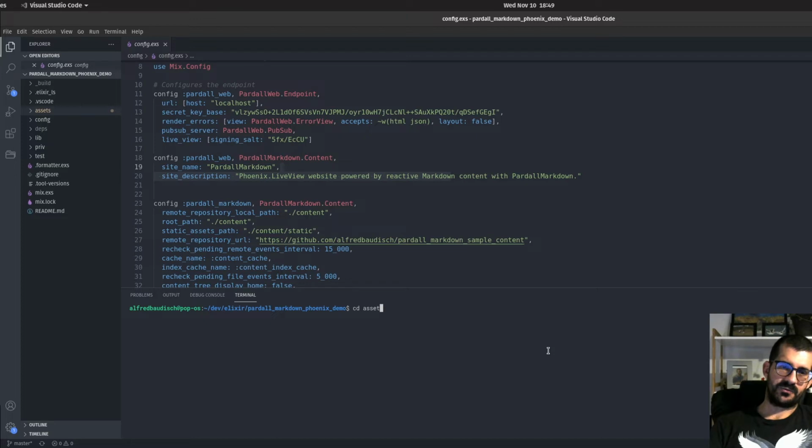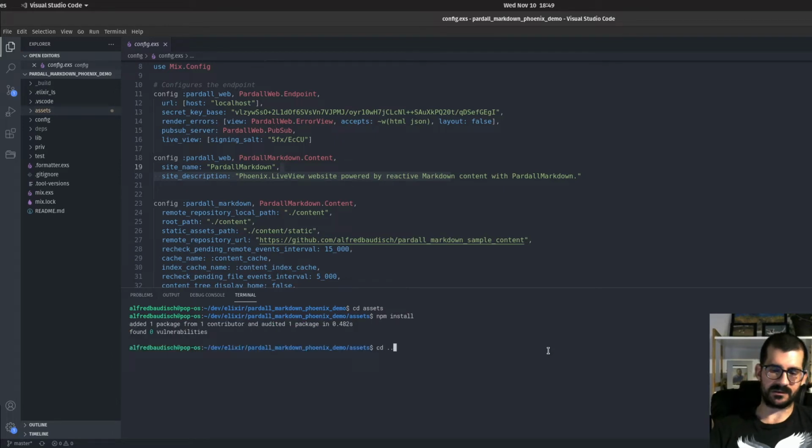Also, don't forget to npm install inside the assets folder. There is just a single dependency, a very small one. And then let's run the application.